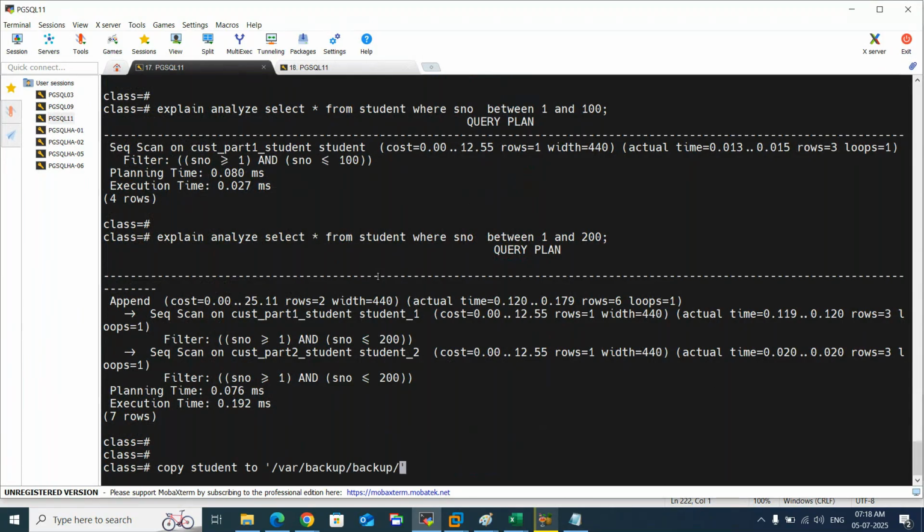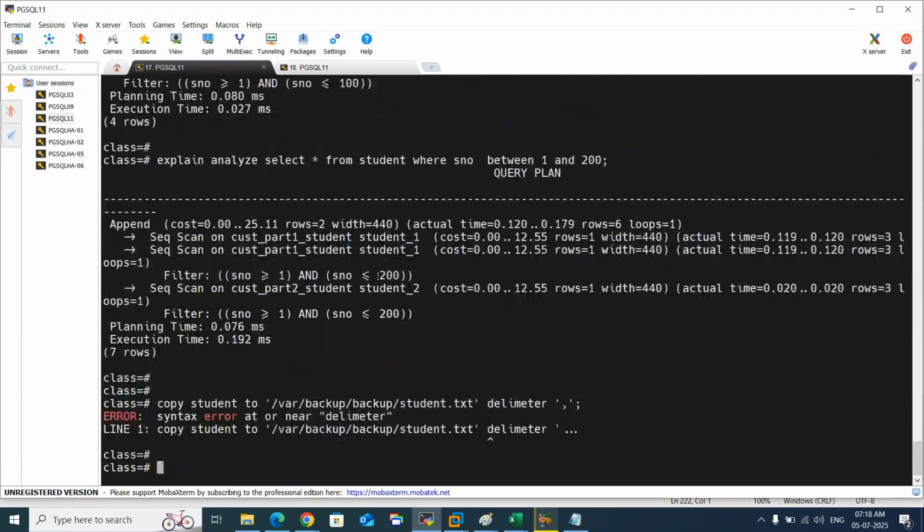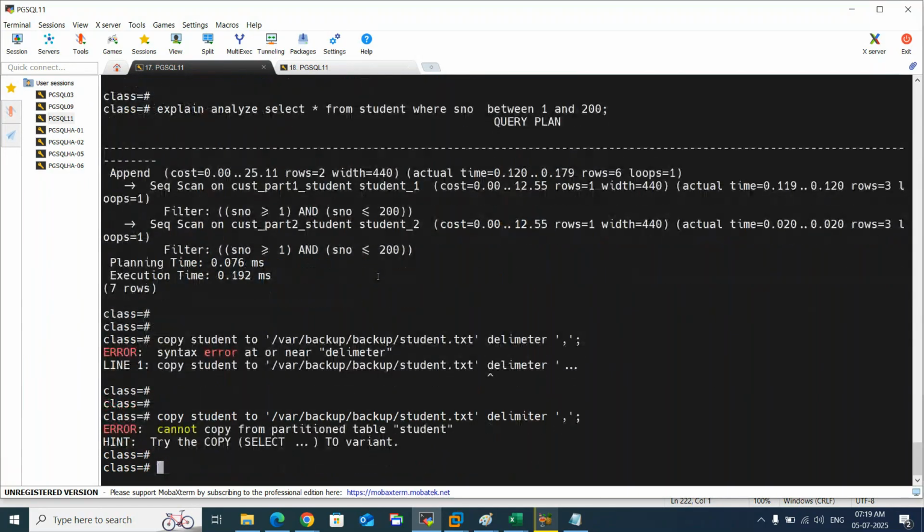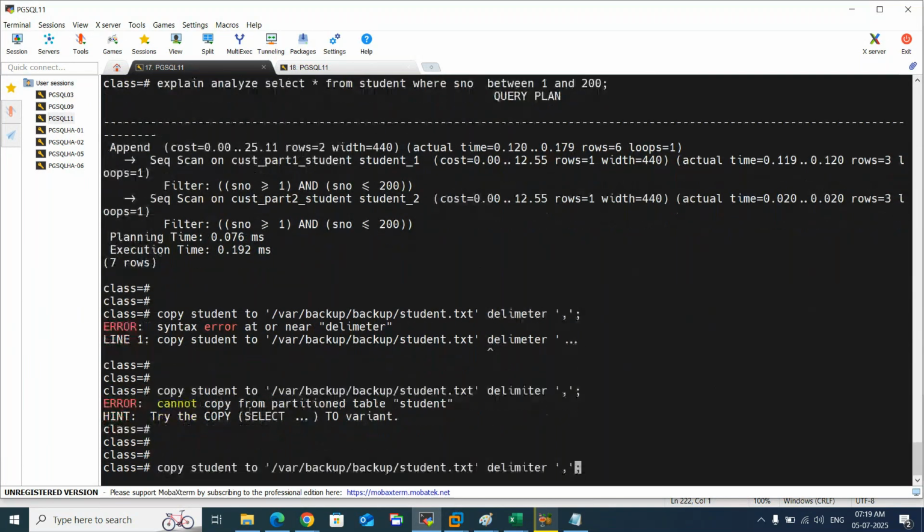Student dot txt, delimiter. I talked about this already. Here I'm taking the delimiter. It will throw an error basically. Whenever the table is partitioned, you can't call the table like that. This is a condition for the partition table, not a normal table. You have to call it like this: select asterisk from student.